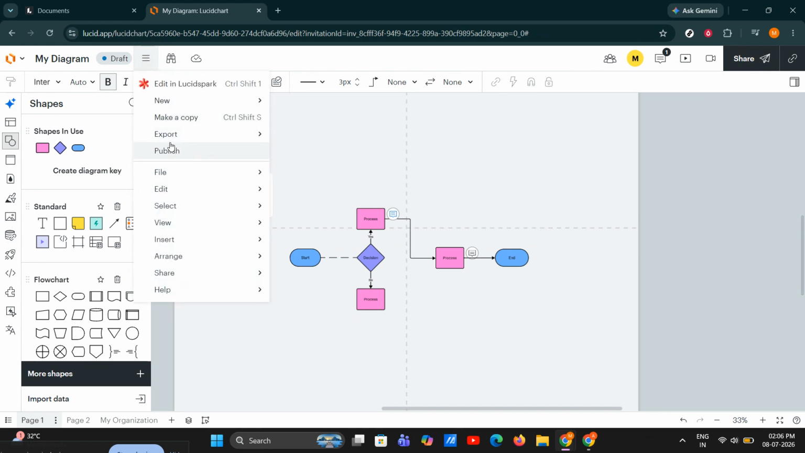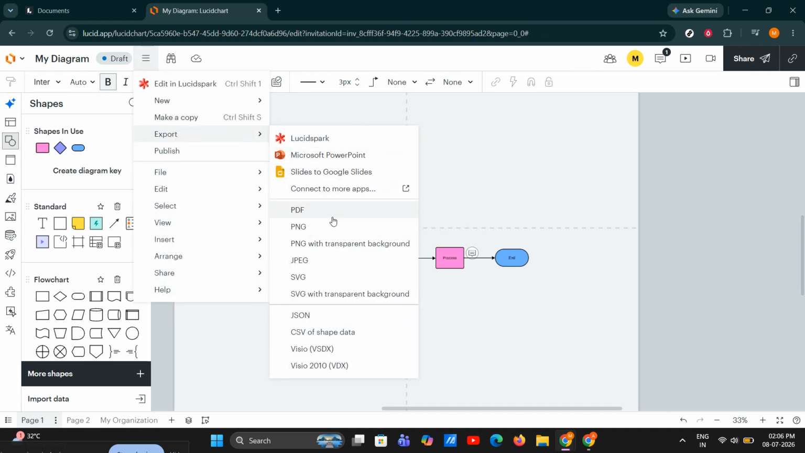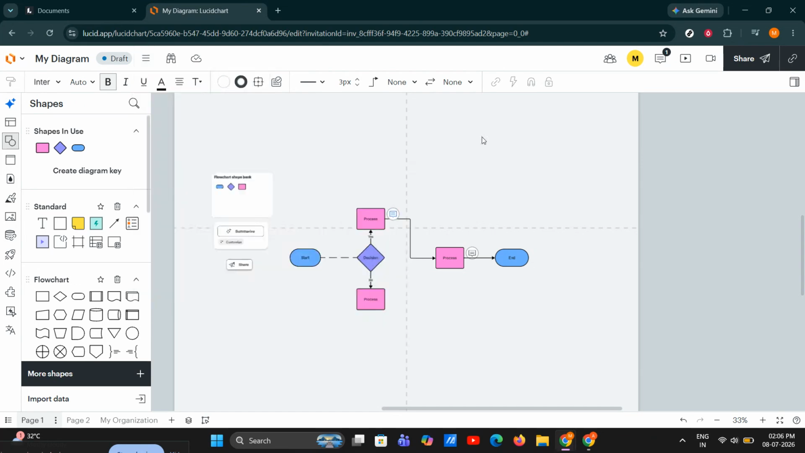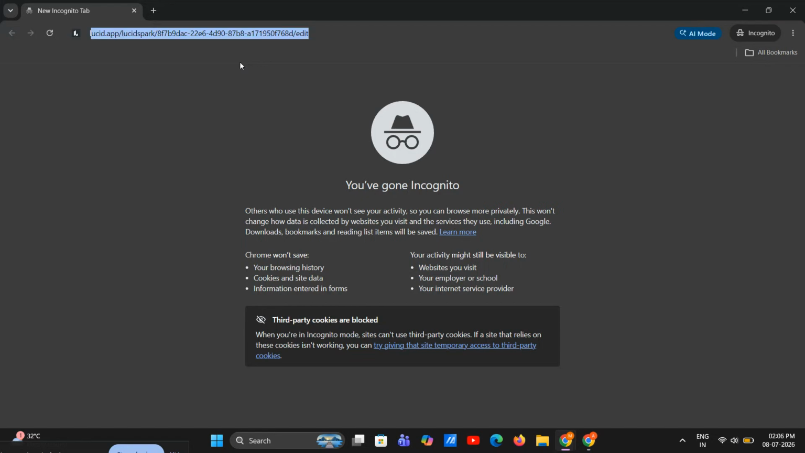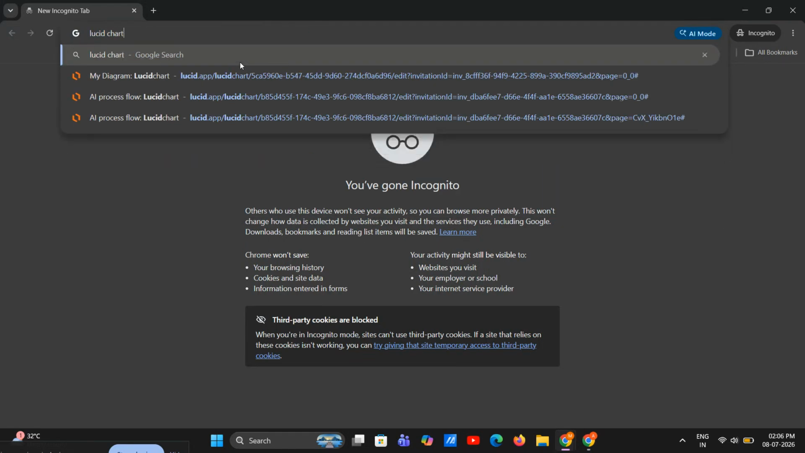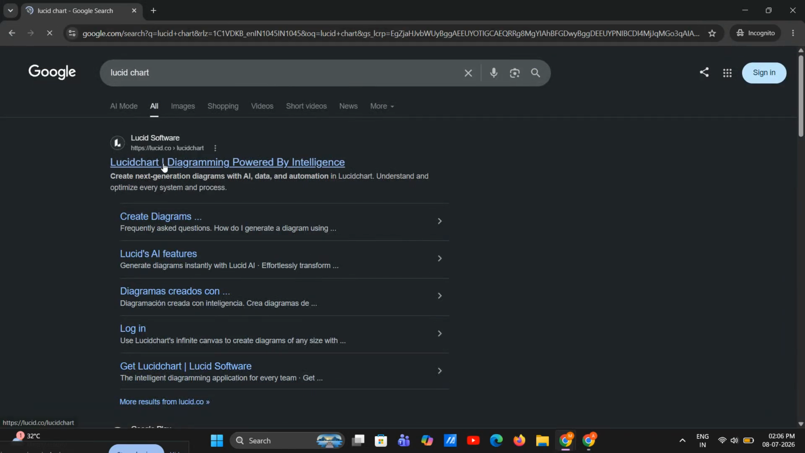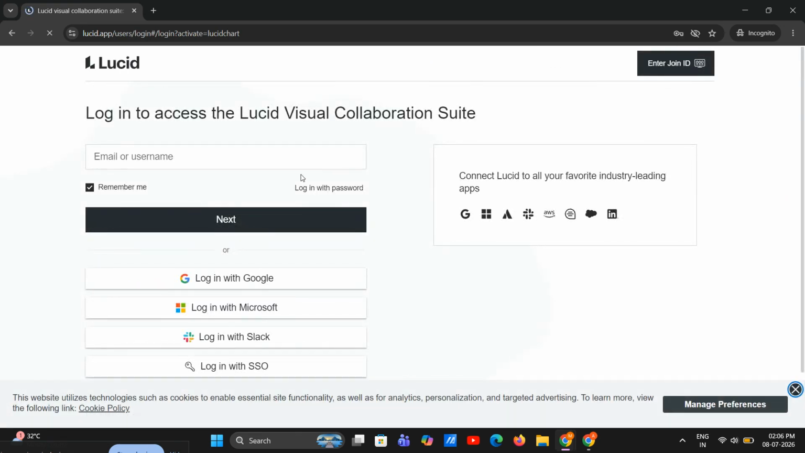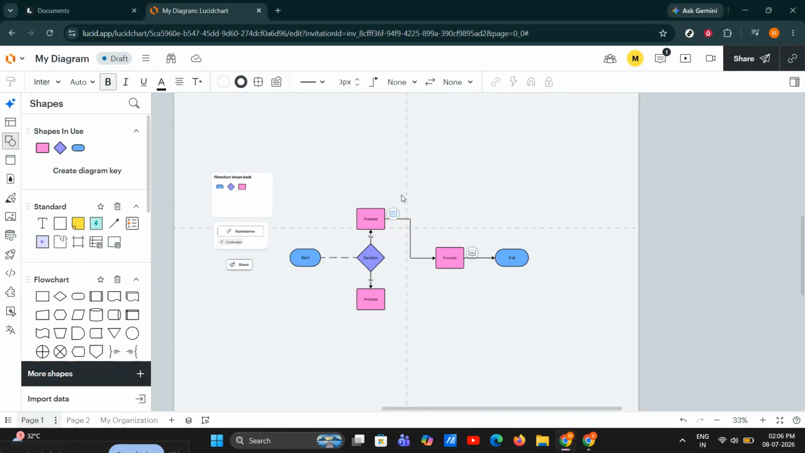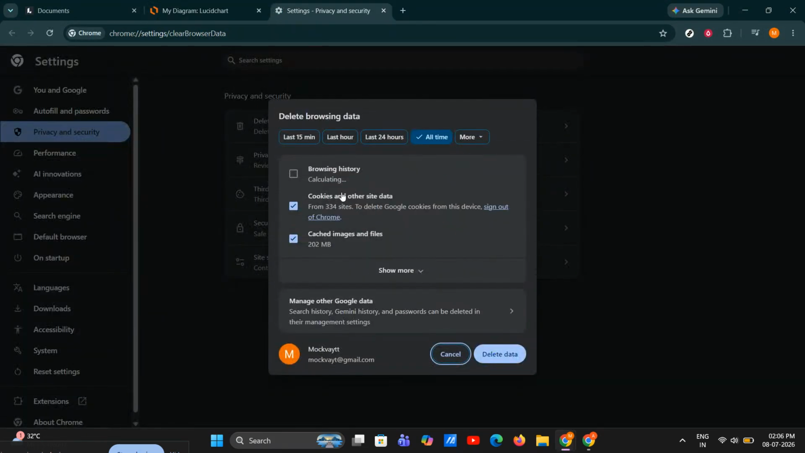Now let's move on to browser issues, because these are another very common cause of export errors. Sometimes browser cache, cookies, or extensions can interfere with the download process. A quick way to test this is to open a Chrome Incognito window or another private browsing window, then log into Lucidchart and try the export again. If the export works in incognito mode, that usually means something in your normal browser is causing the issue. In that case, clear your browser cache and cookies, and if needed, disable extensions like ad blockers or privacy tools that may be blocking parts of the export process.